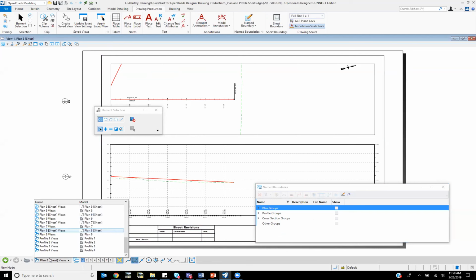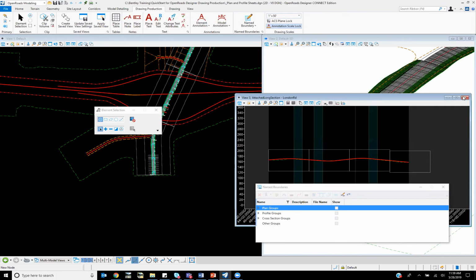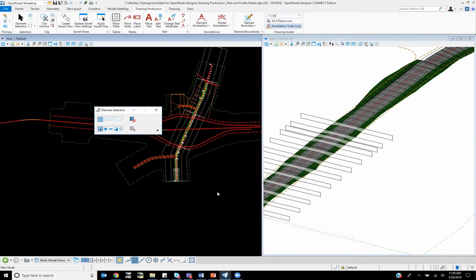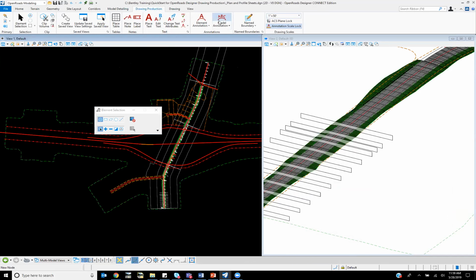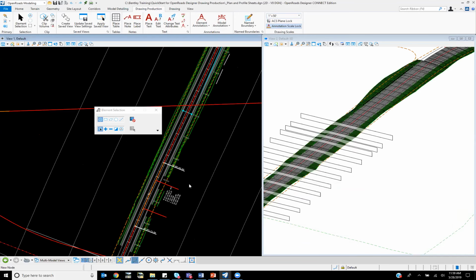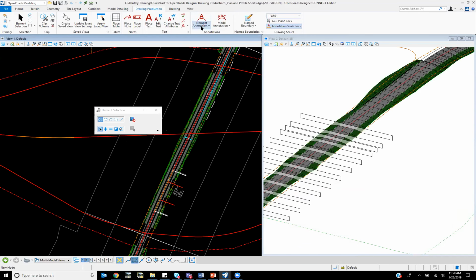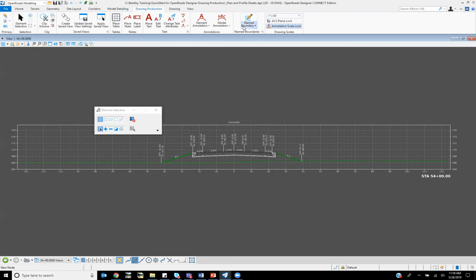Let's talk about annotation before I get back into my PowerPoint. Let me go back to my multi-model views. Another thing that was added for the OpenRoads Designer is the ability to do some annotations, not just model annotation like we've seen here, but we can also do things like annotating an alignment or an element. And so I'll just show you one quickly in the cross-section view.